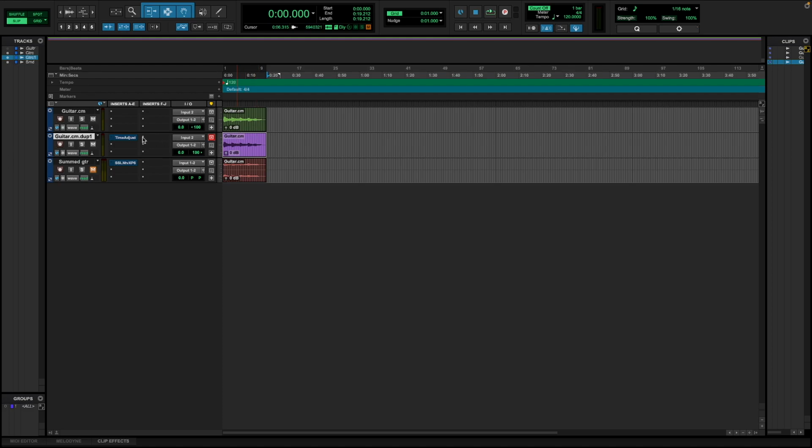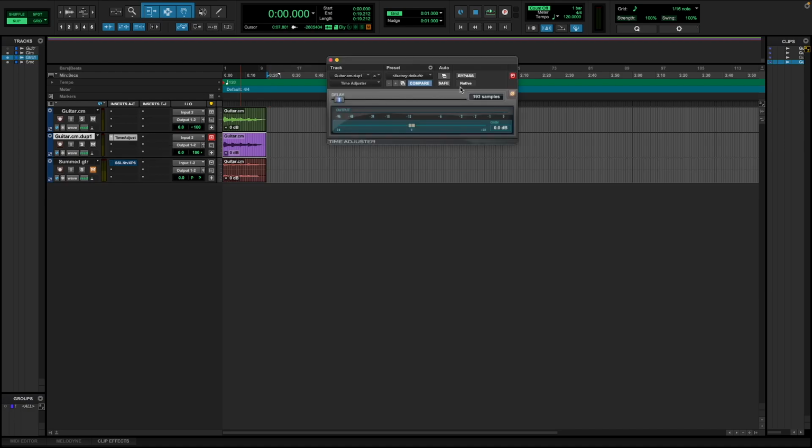So what I've done here, I just use the time adjust plugin in Pro Tools. You can use other delay plugins and other DAWs. I just find in Pro Tools this is the easiest one for me to use for this application. So I just set the delay to 193 samples here. And then I also flip the phase.